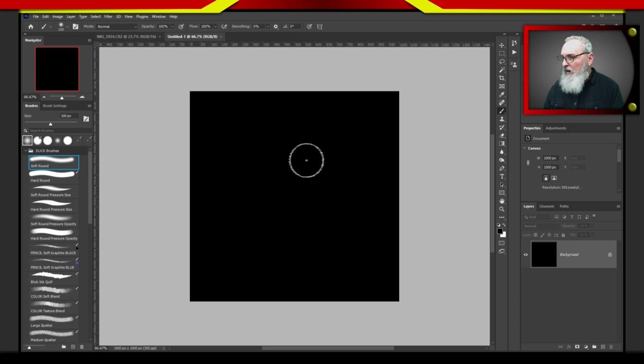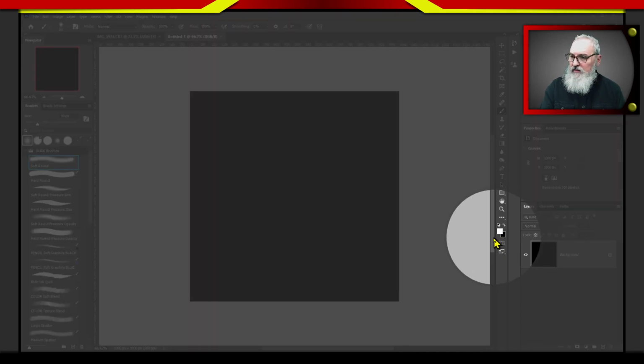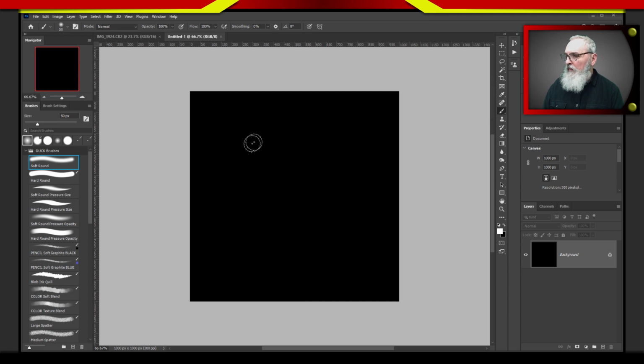I'm going to make my brush size about 50 pixels. Yeah, about 50 pixels. All right. And I want my foreground color to be white. Okay. All right. And what I'm going to do is I am going to just create a couple of dots. All right. About 3 dots.